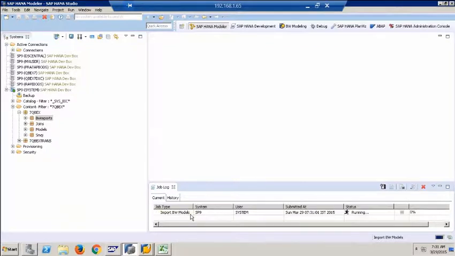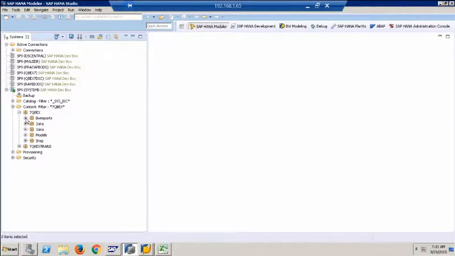It is going on. Imported successfully. If I expand this package, when you manually import a cube, it creates two things: one analytical view and one calculation view. Your analytical view name would be your cube name underscore internal, and your calculation view name would be your cube name as it is.